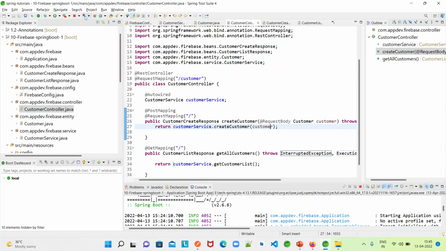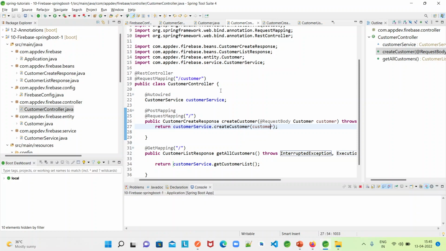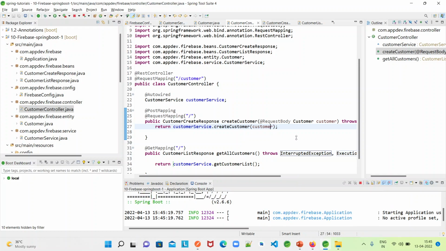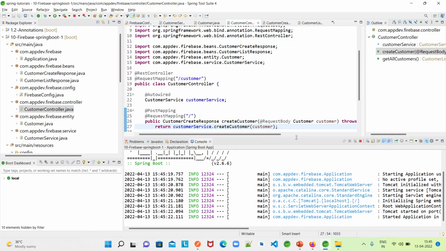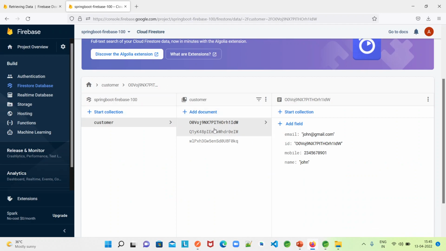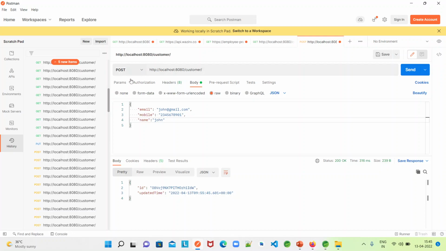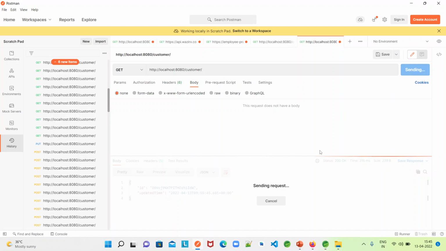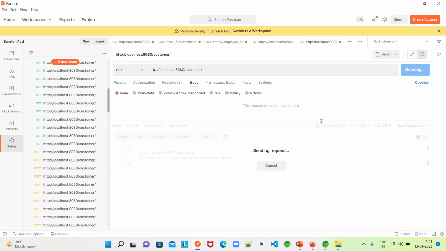Now let me restart the application. The application is restarted. Earlier we inserted 3 records into this collection, so these are the 3 records I want to see in the response of this get request. I have to mention none for the body and give it get. This is a get request, customer slash. I want to see all the 3 records in the response. Let's see whether it gives it or not.